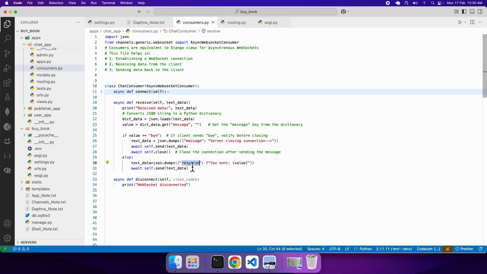I am writing a response, and whatever message I have received from the client, I want to send it back once again. So I created one dictionary, that dictionary got converted to a JSON string, and I'm sending that JSON string back to the client. Or if you want, you can send whatever value you want, but I have prefixed it by saying that you sent the following value which I have collected. Okay, so I wrote this piece of code over here.